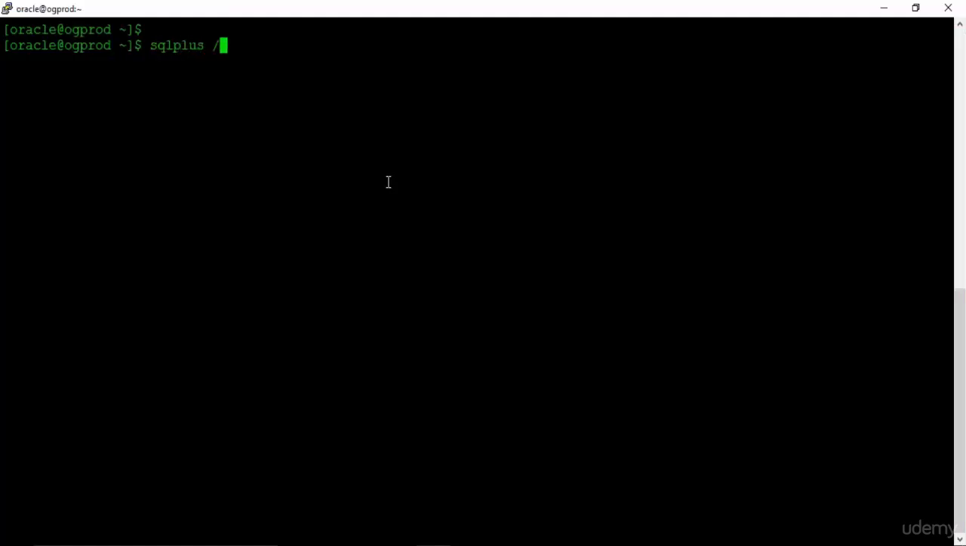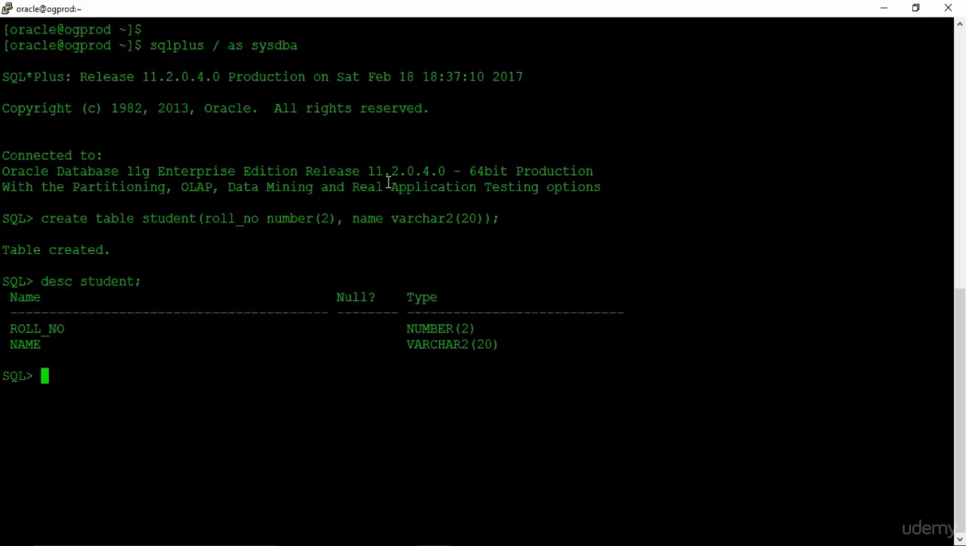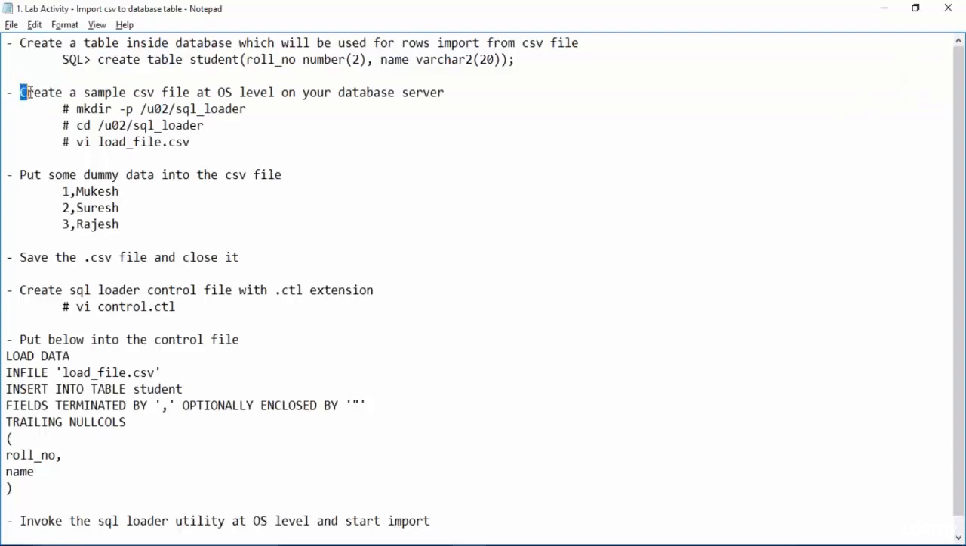Let us connect to the database. Now create table student, roll number and name. We are just having two columns. We can even describe the student table. Table is created. Next, we will create a sample CSV file at OS level on our database server.